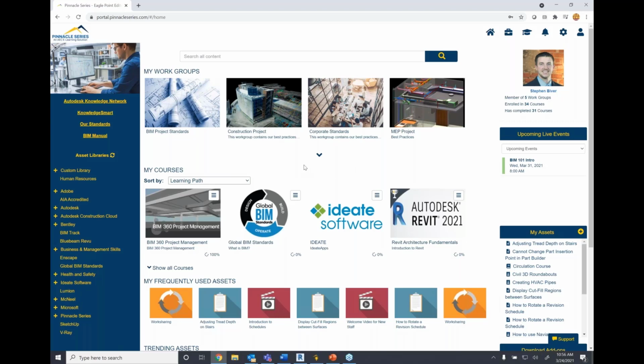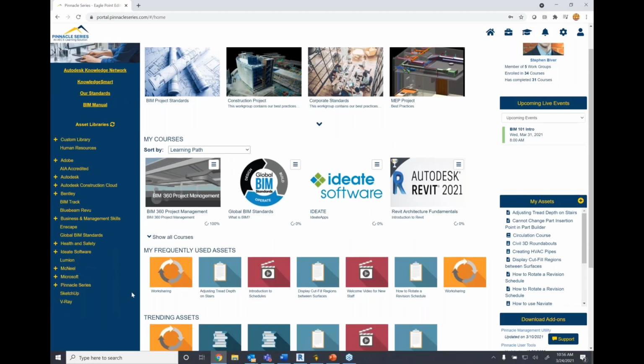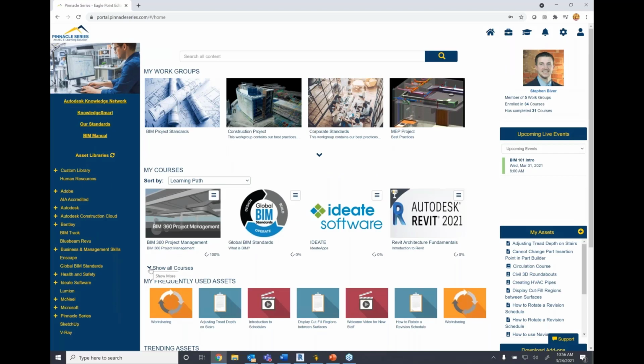And it's a customizable e-learning solution. So a lot of it is pretty self-explanatory. The most important thing to start with, though, is over on the left side, you're going to see these asset libraries. Pinnacle Series comes preloaded with a ton of learning materials across the AEC space.